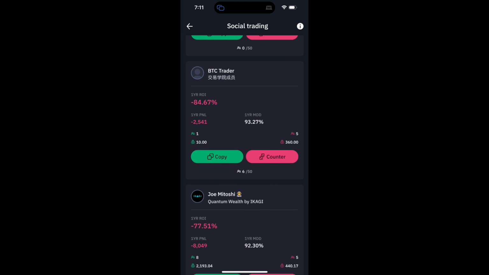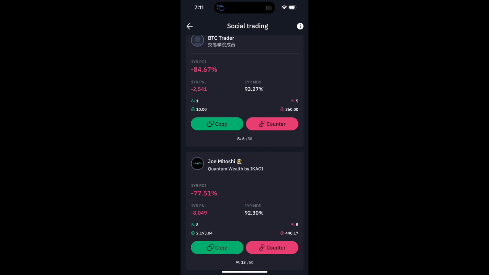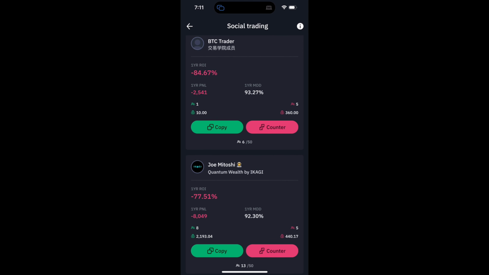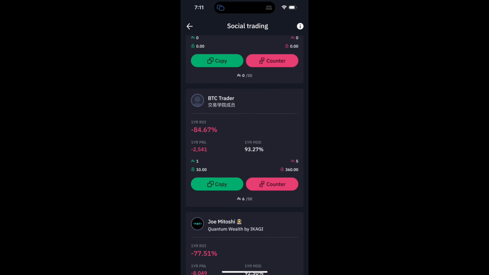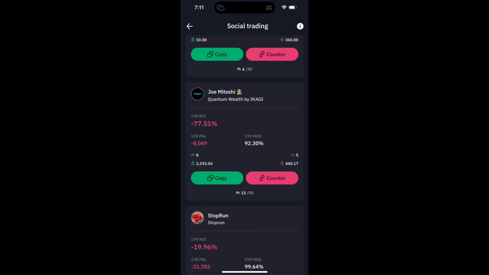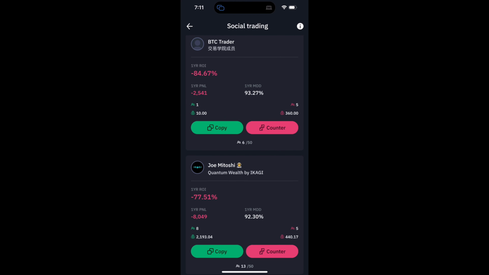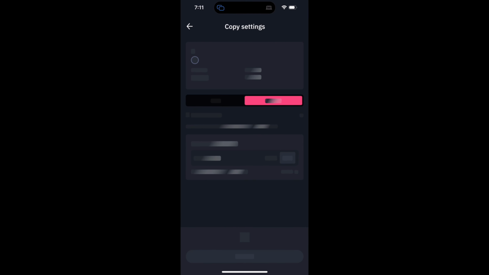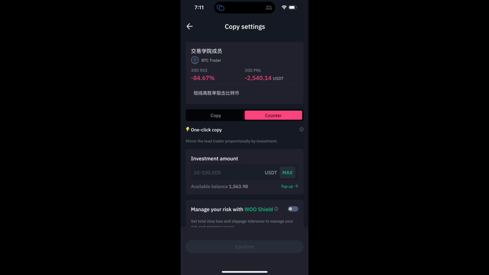But I'm going to look for some people. BTC trader, I'm probably going to counter him. This one looks like a pretty bad trader, so I think I want to counter this trader, although 5 other people are doing that as well. Joe Mitoshi, this guy as well. Let's do these two. So this is someone that I do want to counter trade.